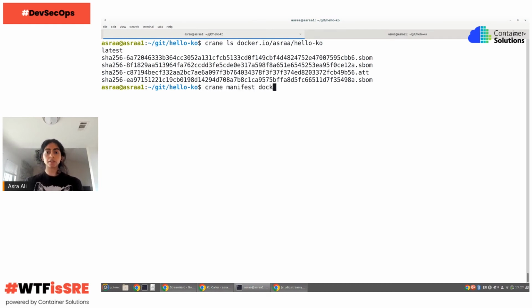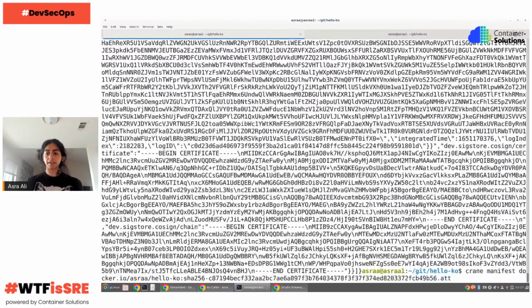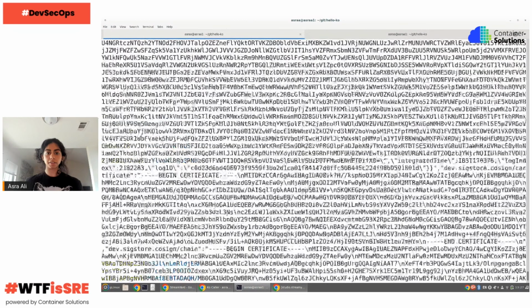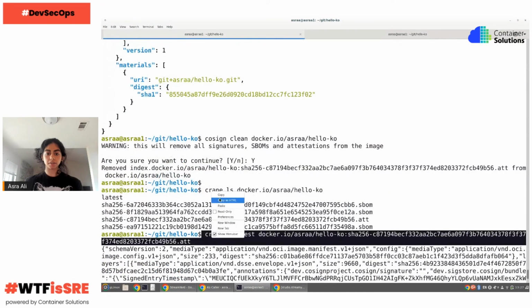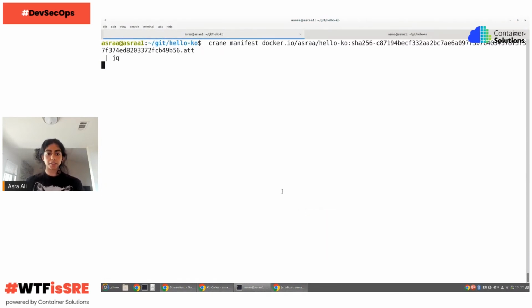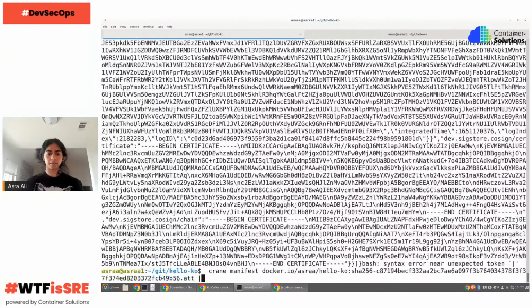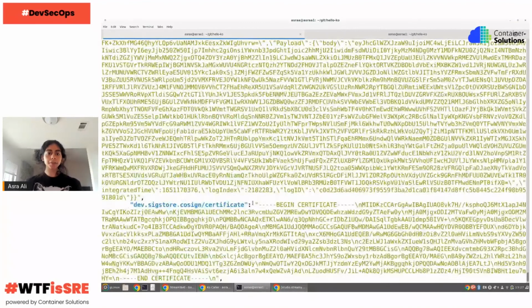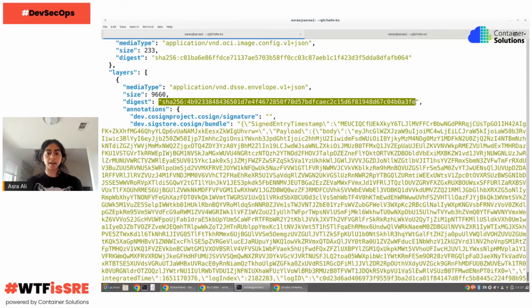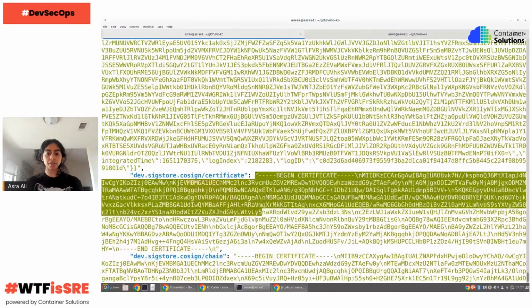So I'm going to do crane manifest and really see what this file describes. And I forgot, because I'm in demo mode, to output the JSON over here. So that's very ugly. I don't want that. But there we go. So over here, what you can see is cosign creates this manifest that contains a location of a blob with the actual attestation and the certificate that signed it.